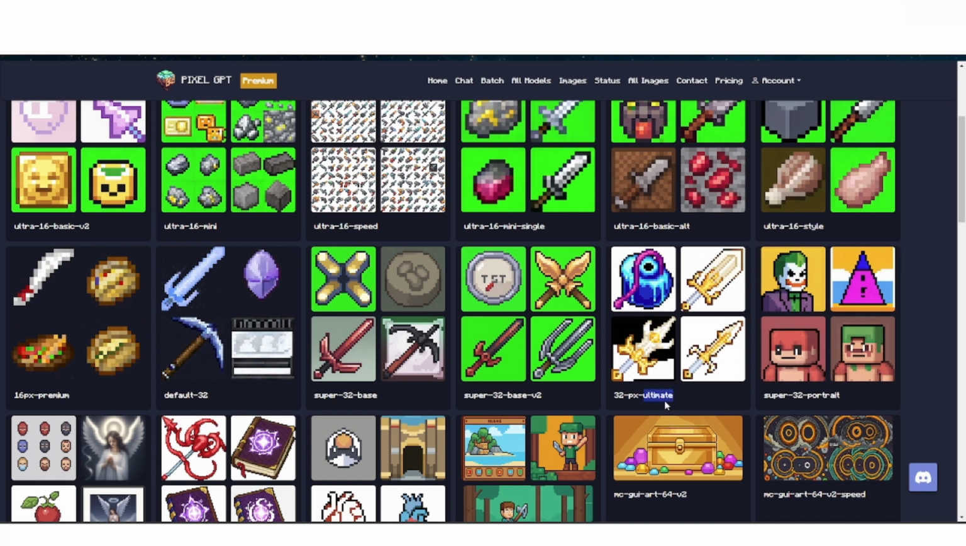32 px ultimate, like I said, when it's named ultimate, it's very good. And yes, this one is extremely good. It's maybe one of the best models of the website. Super 32 portrait can be really good also, so just try it, just experiment with it. Also play a bit with the prompt to increase the quality.